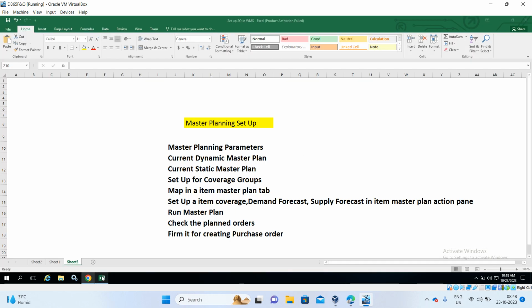Prior to that, I already created some setups in the Excel sheet. I'm not explaining everything deeply, just briefly a few things. The steps are: master planning parameters, current dynamic master plan, current static master plan, setup for the coverage groups, map in item master, setup for the item coverage, demand forecast, supply forecast in item master plan action pane, run master plan, check the planned orders, firm it for creating the purchase order. These are the steps we have to follow.